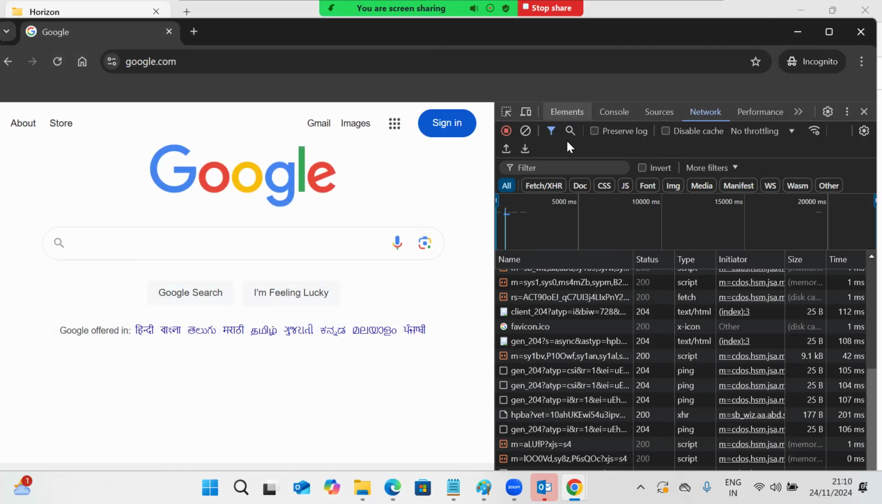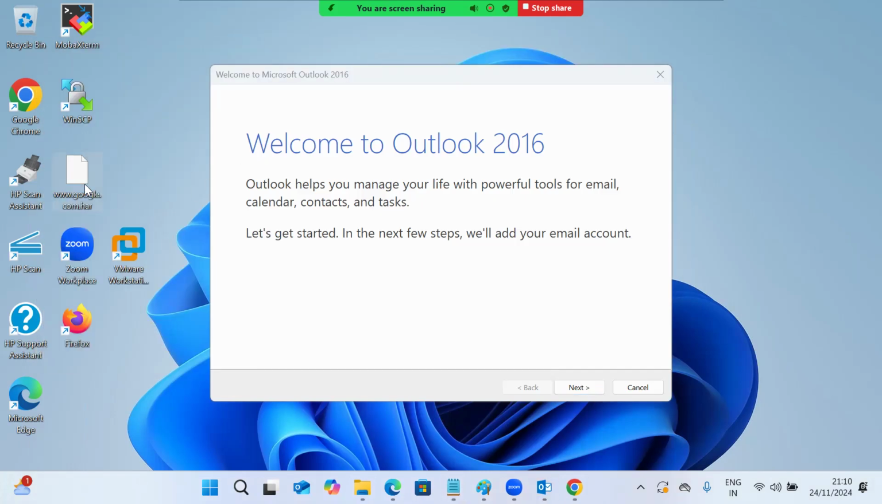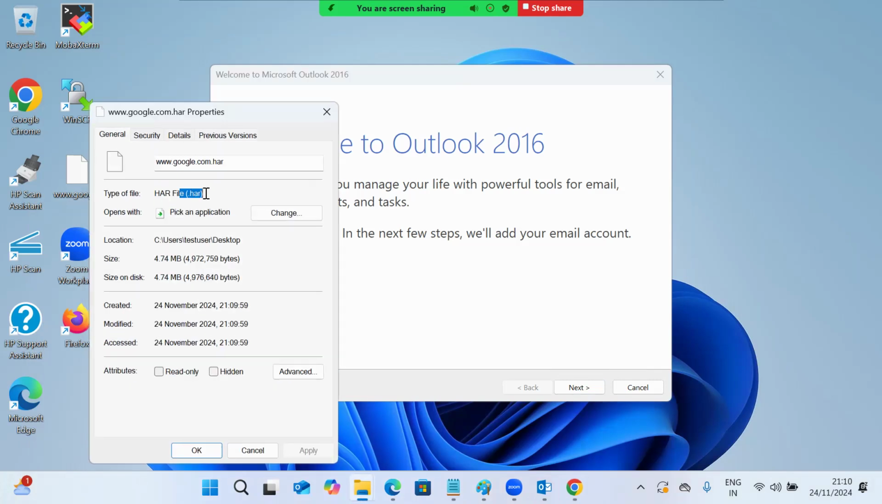I just exported that log, so you can see it here. It is in HAR format. Maybe they will ask for this for advanced level troubleshooting.